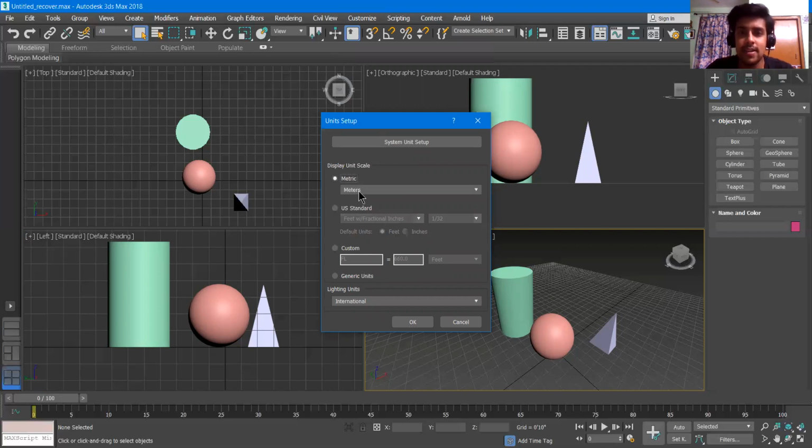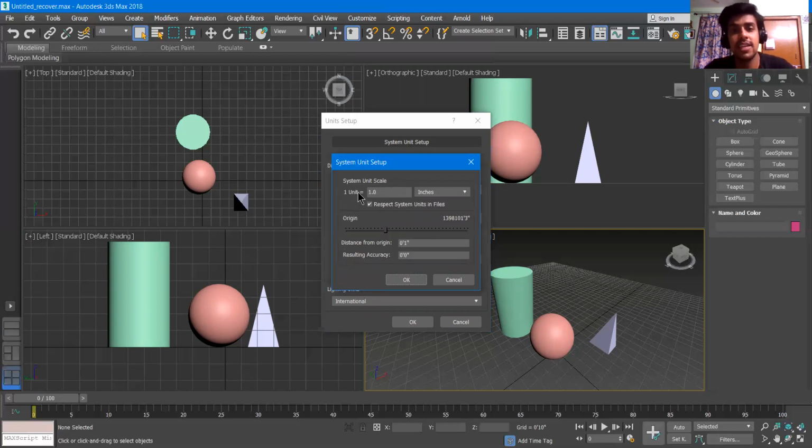You can select metric, and in metric we have millimeters, centimeters, meters, and kilometers. Or you can select US standard, which also has a bunch of other options, fractional units, decimal units, and so on. At the top we have an option of System Unit Setup. In System Unit Setup we have the system unit scale. It means 1 unit in 3ds Max is equal to how much, for example 1 inch. You can select it here. If I select 1 unit equal to 1 inch, it will remain as 1 inch. So you can change how much 1 unit is going to be in 3ds Max.